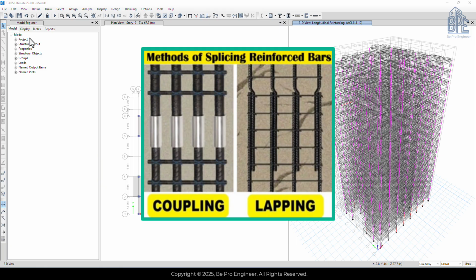If all the bars are spliced in one spot, the reinforcement ratio in that zone should be limited to 6%, which means the ratio outside the splice zone should be 3%. Therefore, we must ensure that the maximum longitudinal reinforcement calculated by ETABS doesn't exceed 3%.